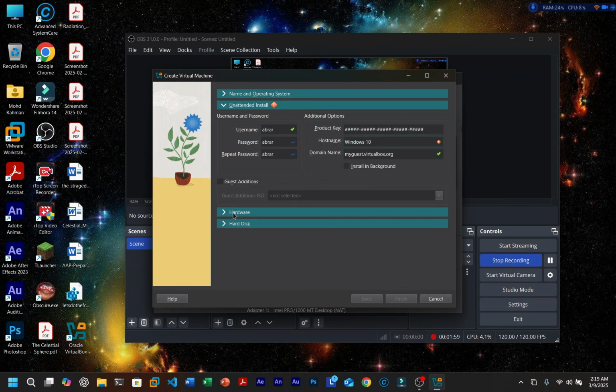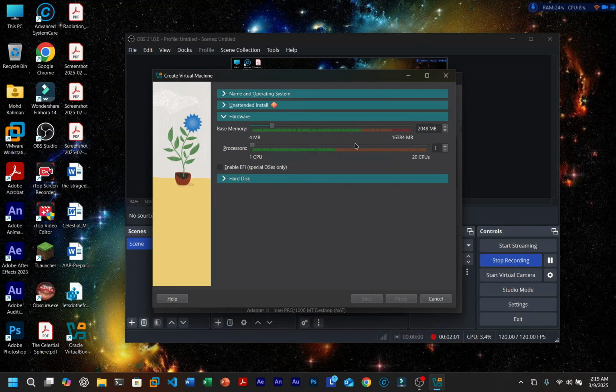Now click on the hardware button, and we can see how much memory we have, and how many processors we can give. I'm going to set the memory at 4096. This is the 4 GB standard memory for Windows 10. And make sure to update the CPU to 4.